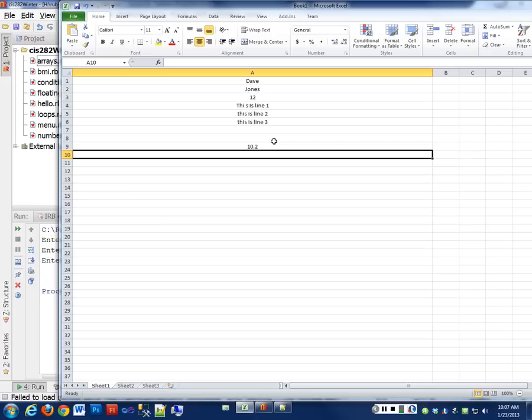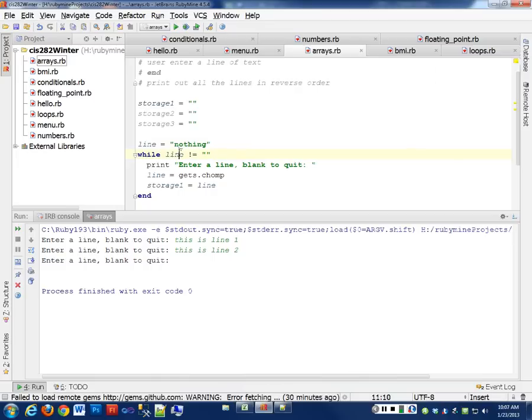Okay, that's the theory part of arrays. So let's get into some practicality.